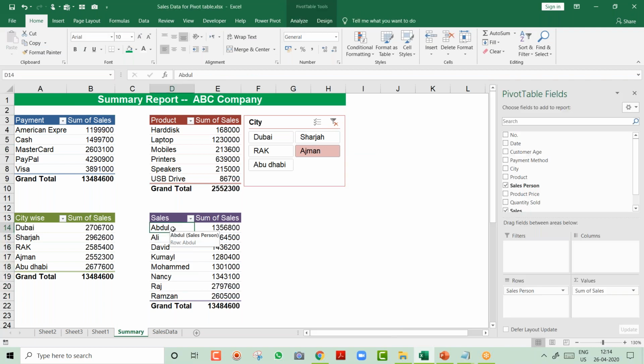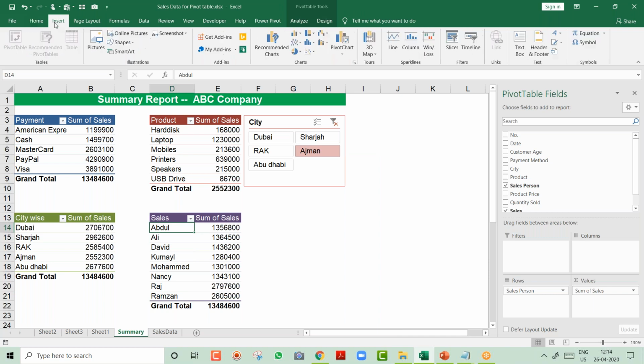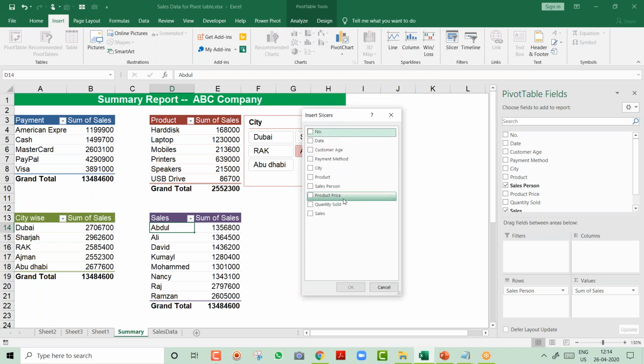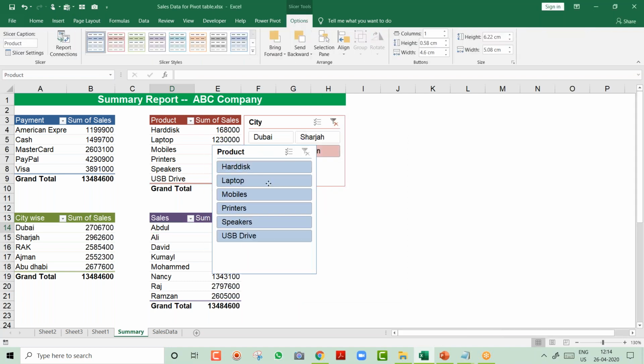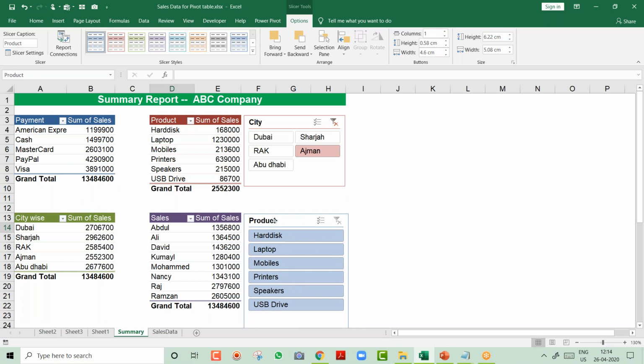Now I come to the sales. Here I wanted to insert one more slicer. So again, I go to Insert and I say slicer. We will cover timeline as well. I click on the slicer, and I want a slicer of city on this. Or let's say I want a slicer of product, to see how much the sales are for each product by each person. So I took the product nicely and I will put it over here.